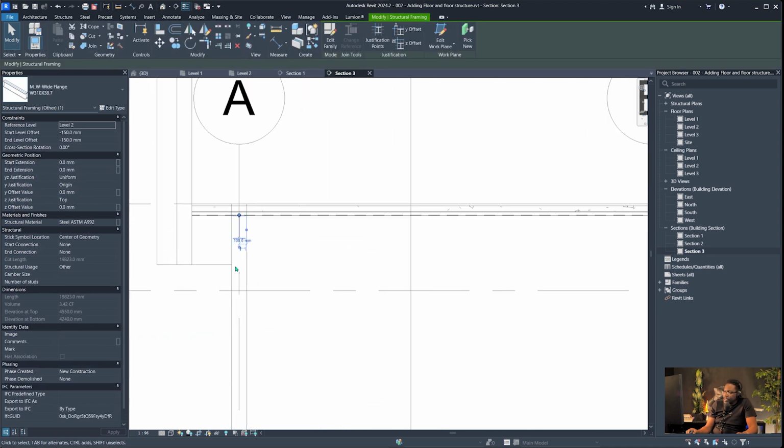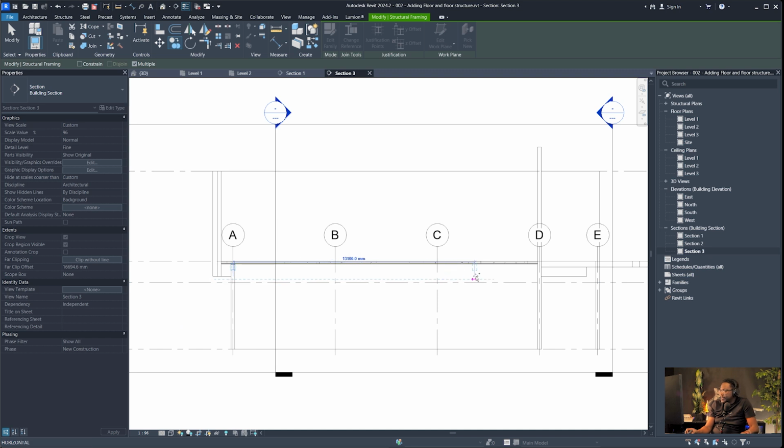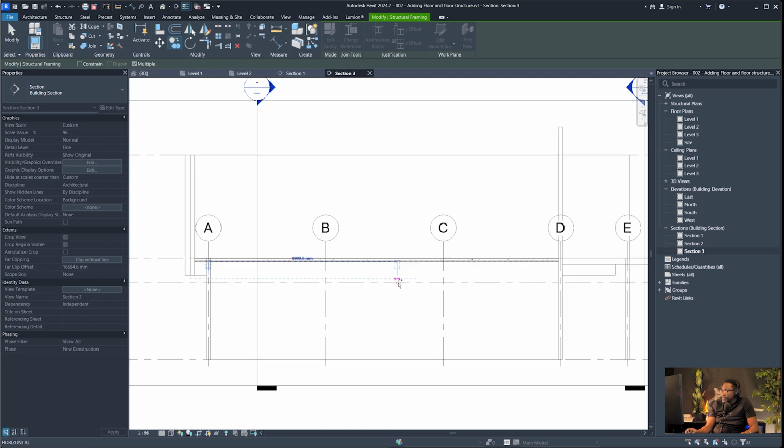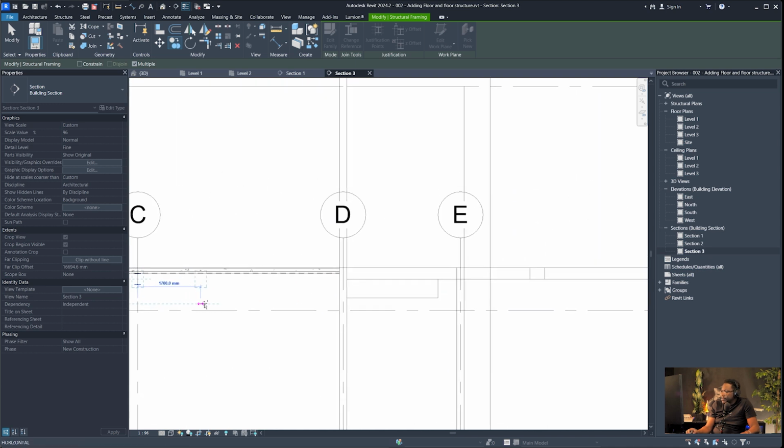Now we can actually duplicate this from here. So we could go to copy, and we can actually copy the beam in the other locations, which is going to be, I believe, here and here and here.